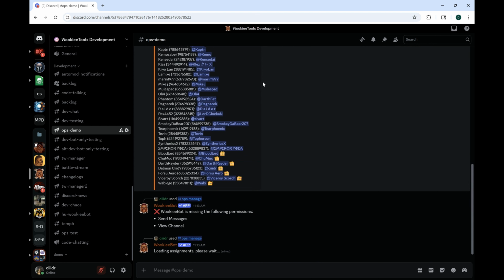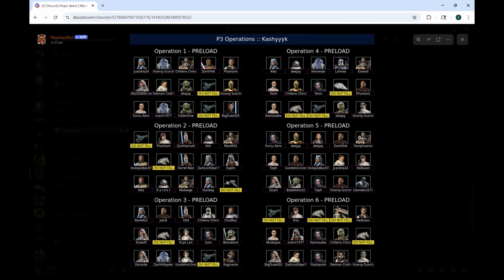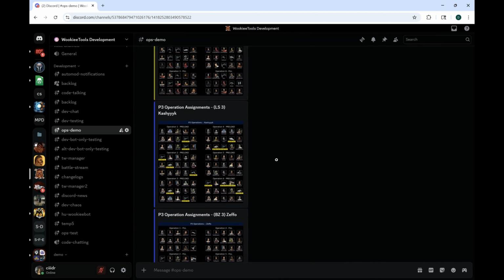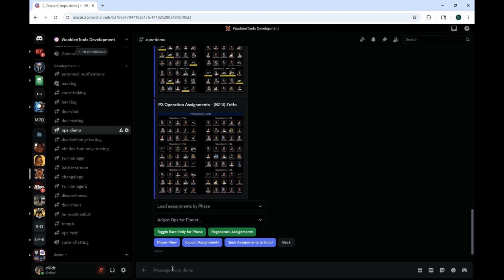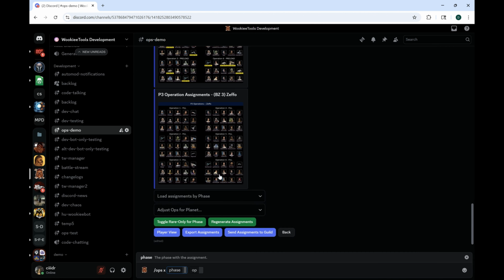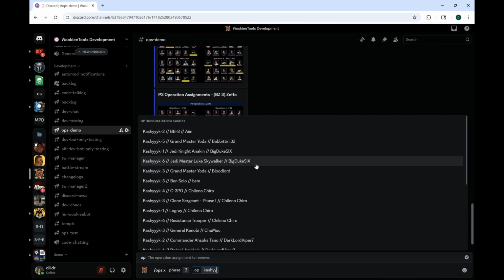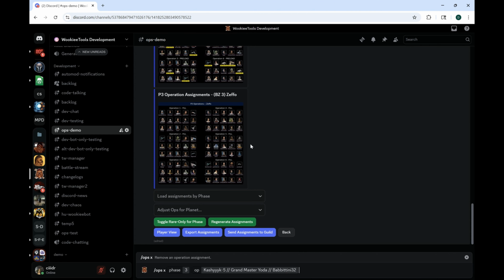Let's load up phase 3. Kashyyyk is set to preload, but all the assignments in Operation 5 are set. This is because the strategy is set to skip common ships, but there are no ships in Operation 5. I can either change the strategy or I can manually adjust the assignments. To remove an assignment, use /OPS-X. Choose the assignment to remove.